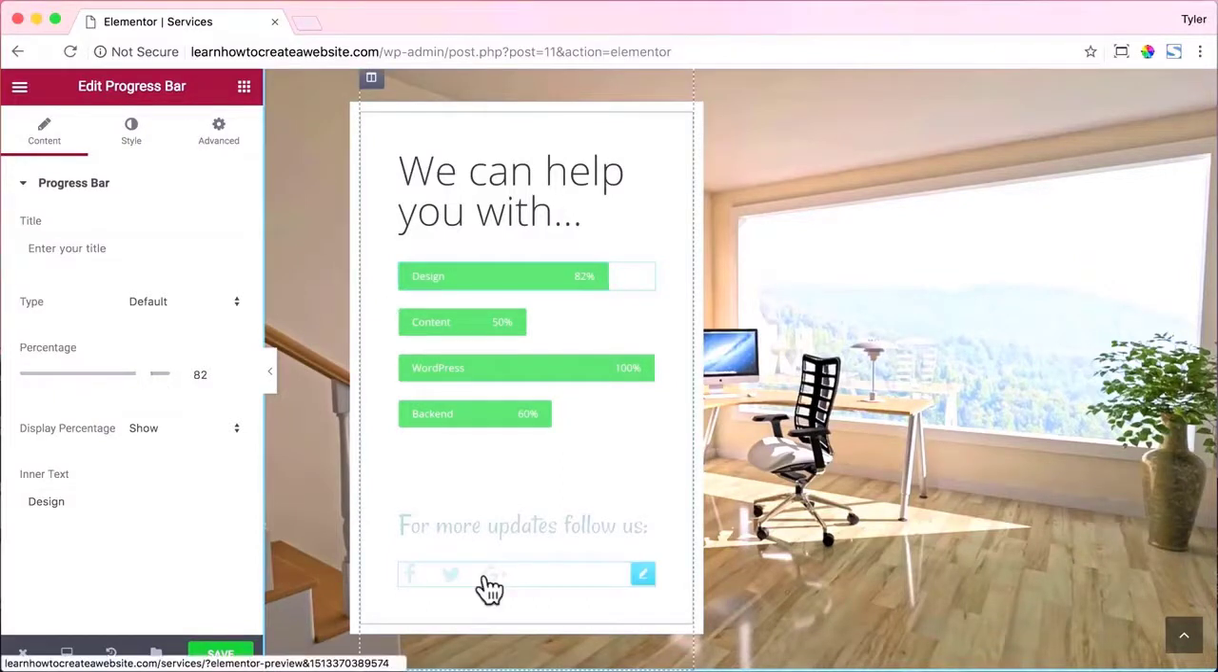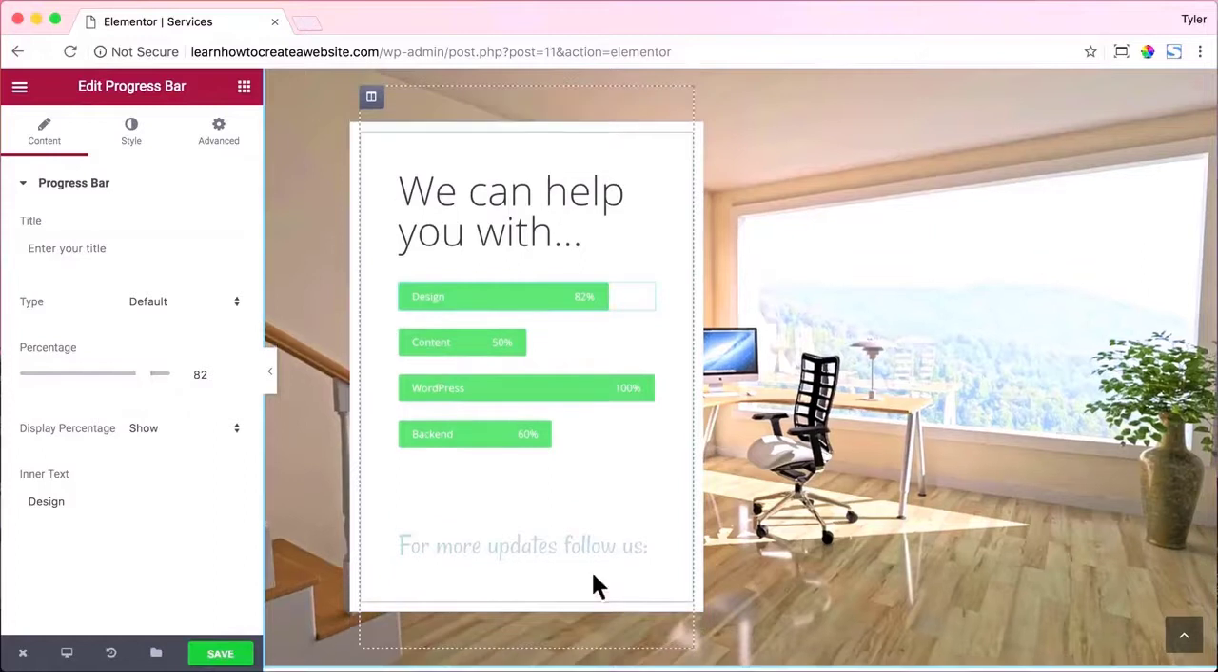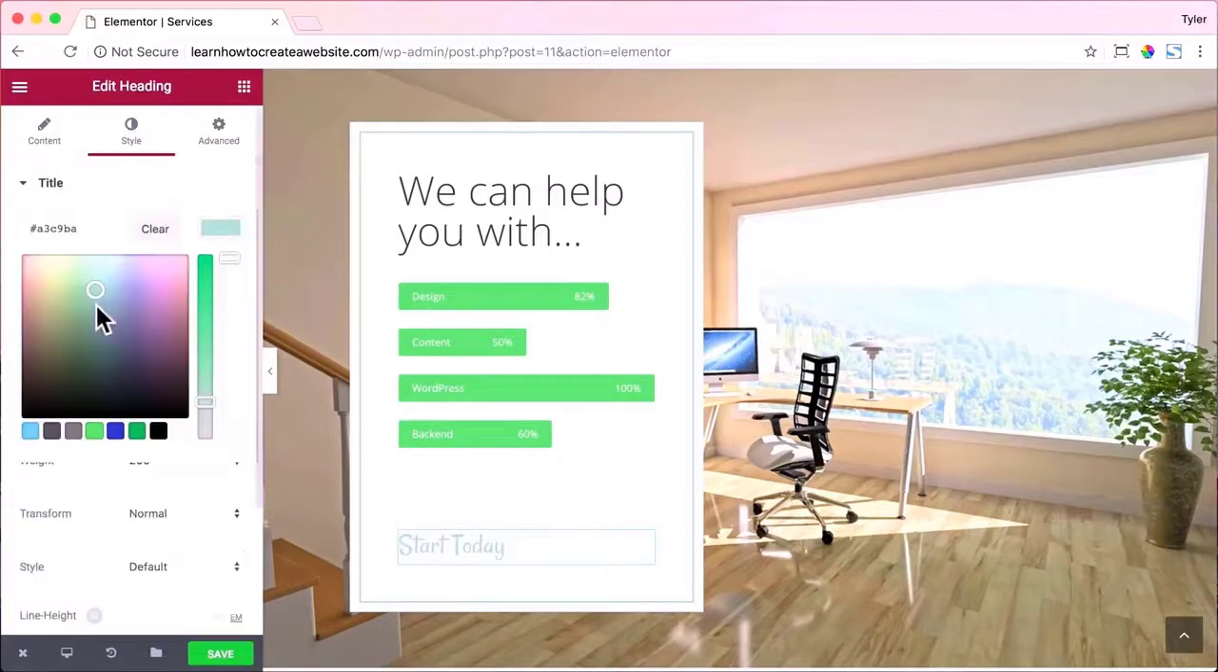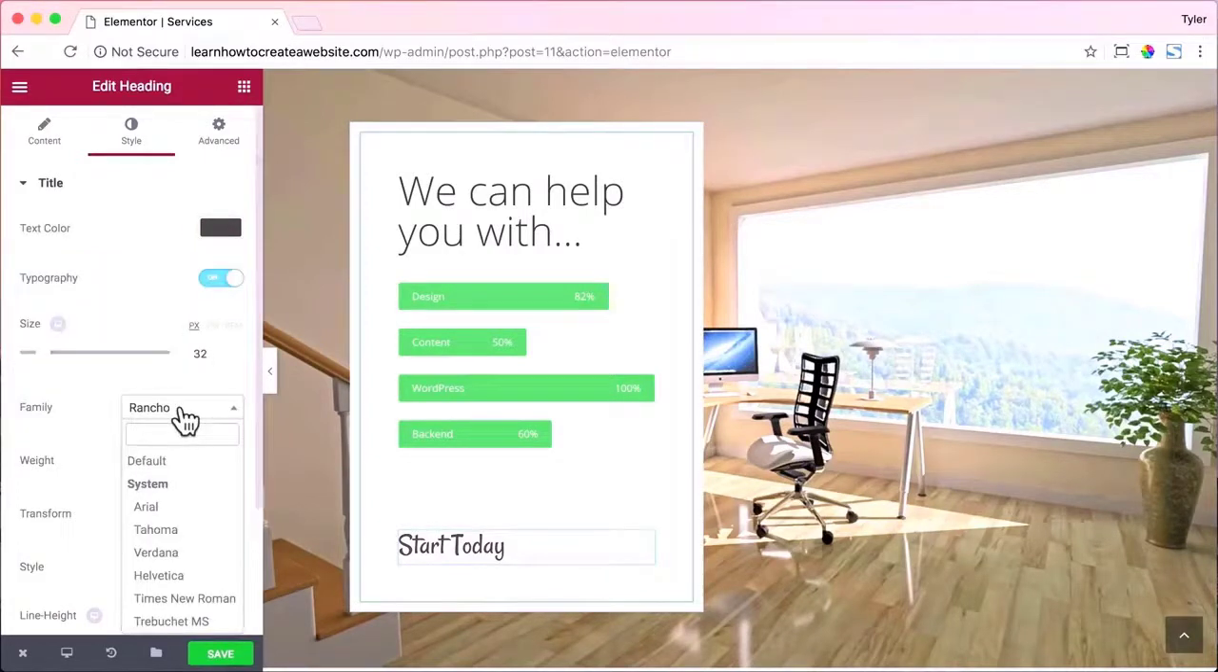Then we'll take these social media links and exit out of there. And for "for more updates, follow us," we're just going to say "start today." It's going to be a little call to action, and go to style and change the font color to black or blackish. And then for font family, I want to do Open Sans again.